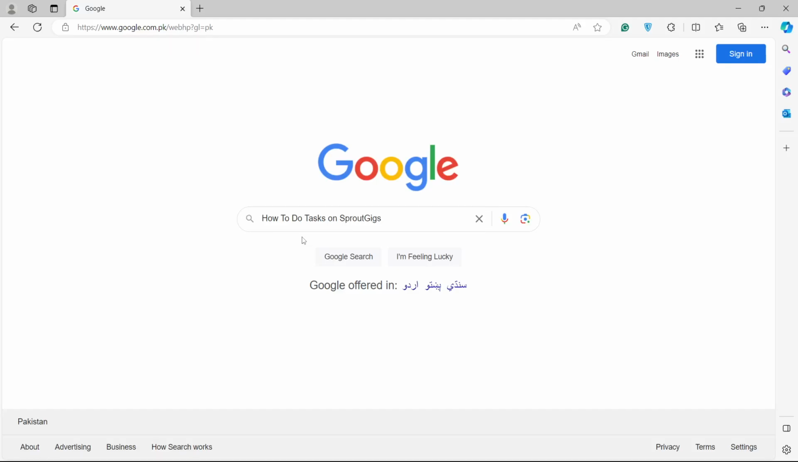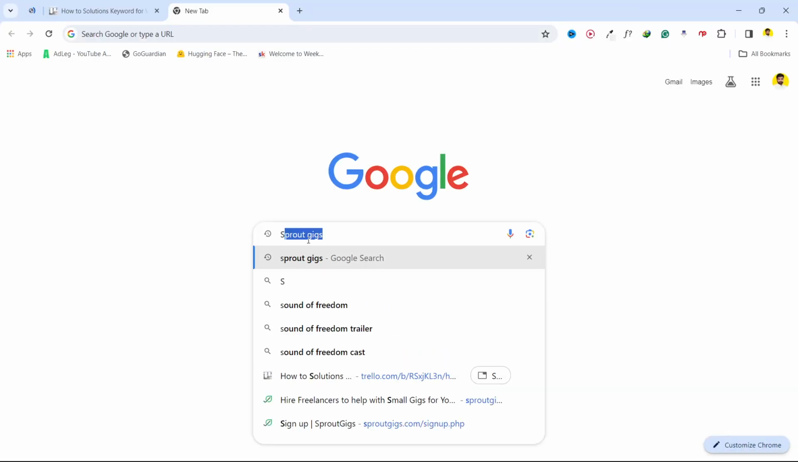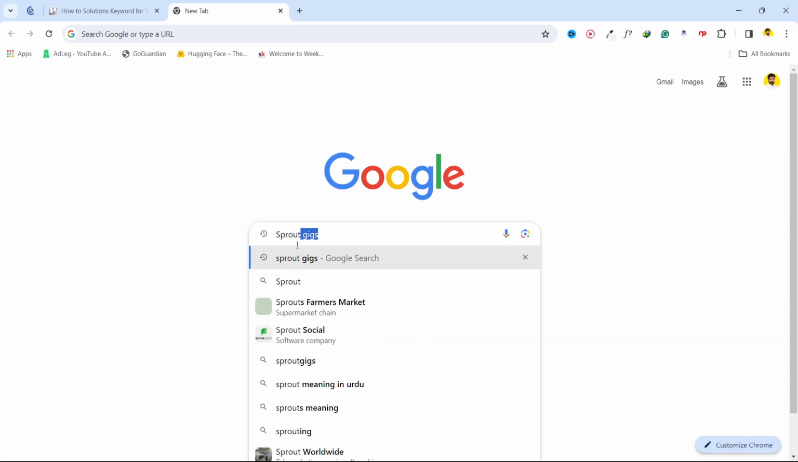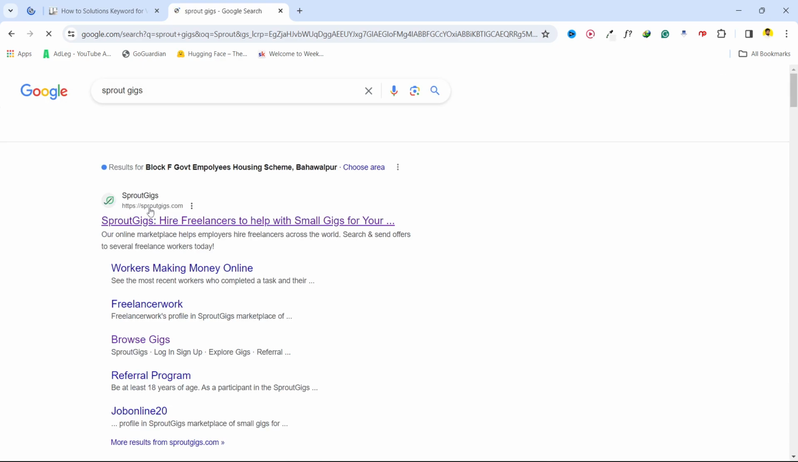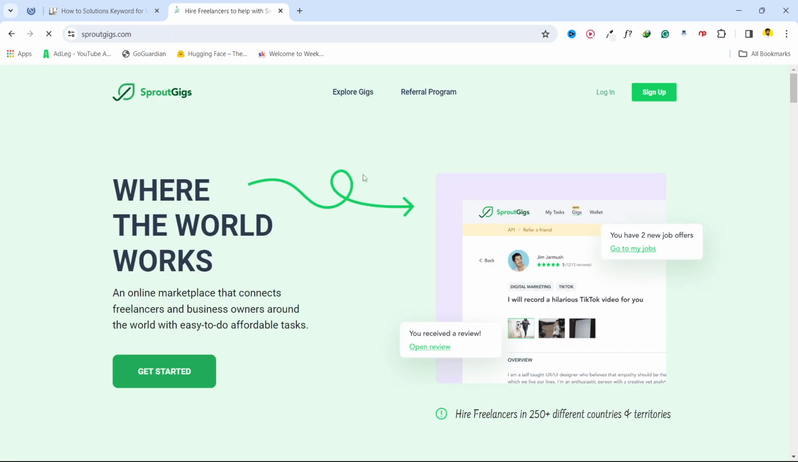In today's video, I'm going to show you how you can do tasks on SproutGigs. So the first step you simply need to do is to search for SproutGigs and you need to open the first website. So once you open, you simply need to sign up for your profile.